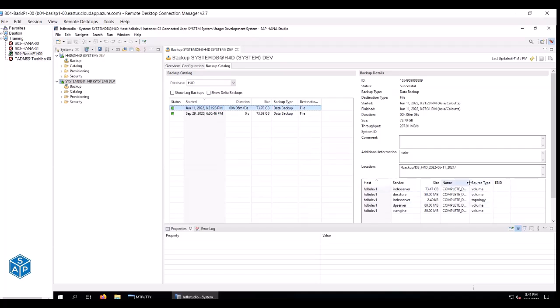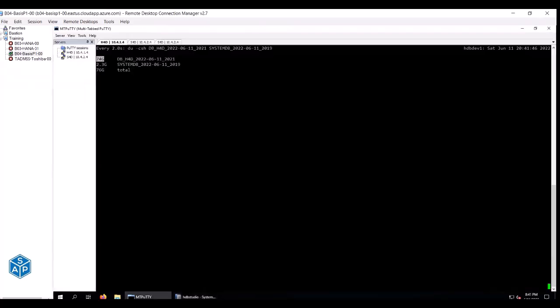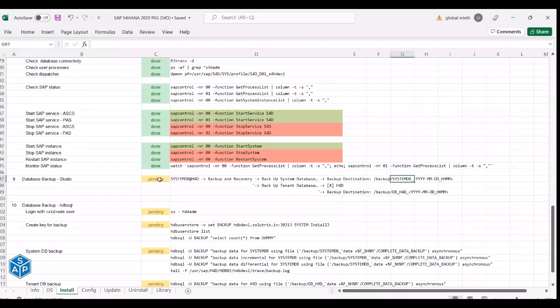Is it clear? If you want to check which files it backed up, you can see on the right side over here. These are the files of the services or processes which it backed up. So the backup was successful.